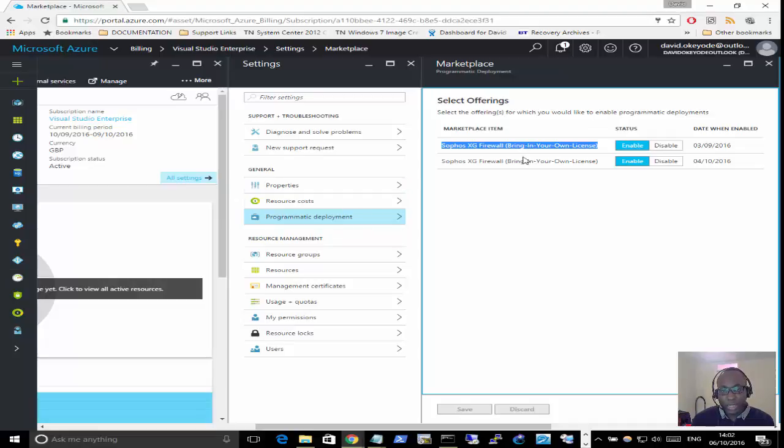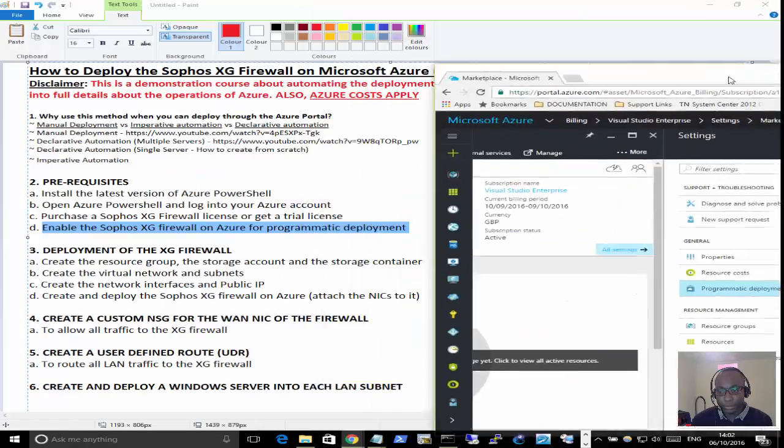You may check yours and find this is empty. The way to get the Sophos XG Firewall here is actually really simple. All you need to do is go through the manual method that I went through for deployment, which is to search for it in the marketplace and then deploy it. Once you deploy it the first time and accept all the legal agreements, it's automatically going to be enabled for programmatic deployment. So that's how you get that. And then once it's here, you can always come over here and disable it if you want to.